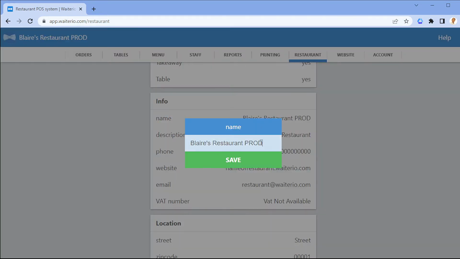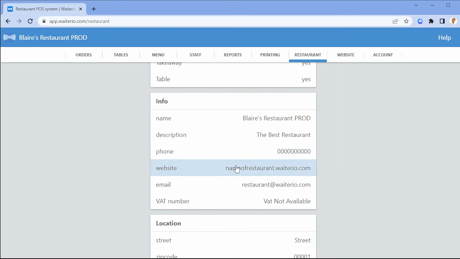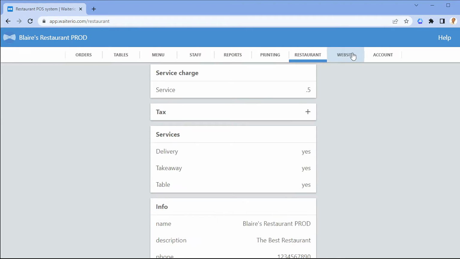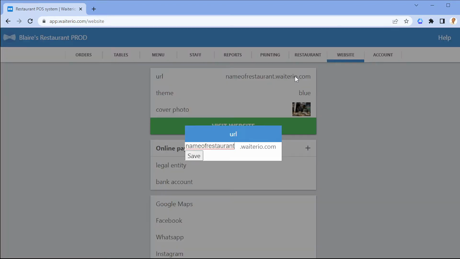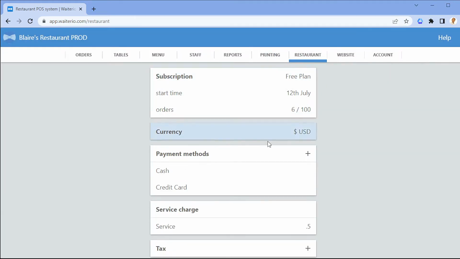Here you need to fill up the name of your restaurant, a short description of your restaurant, your restaurant's phone number, your restaurant's Waiterio website. You can customize your Waiterio website address by going to the website tab and typing the name you want. Let's go back to the info section.